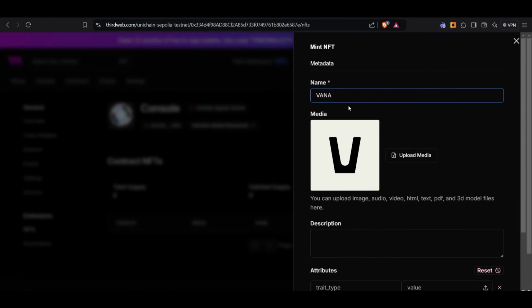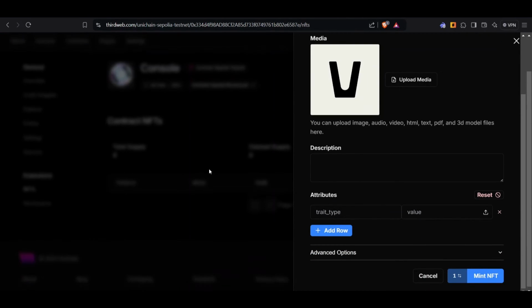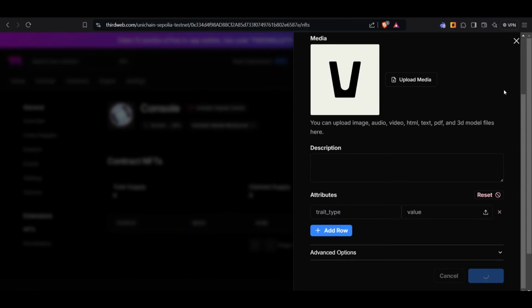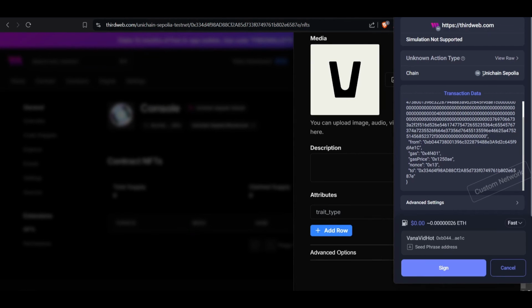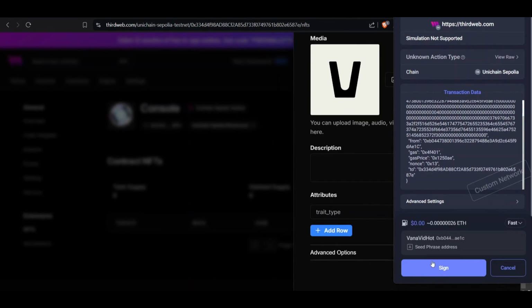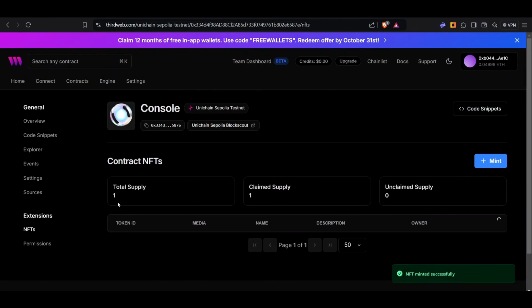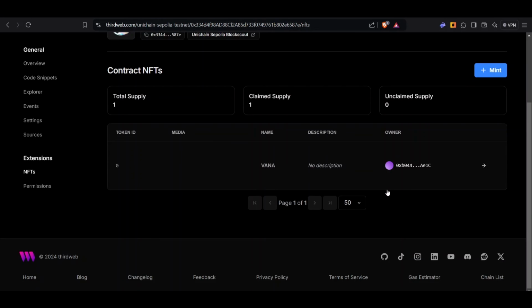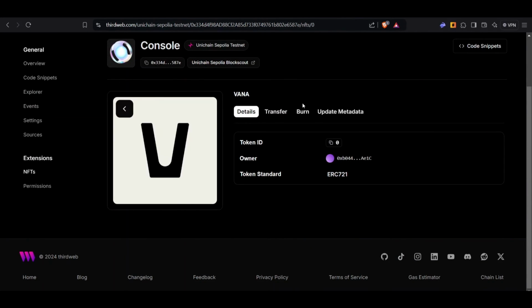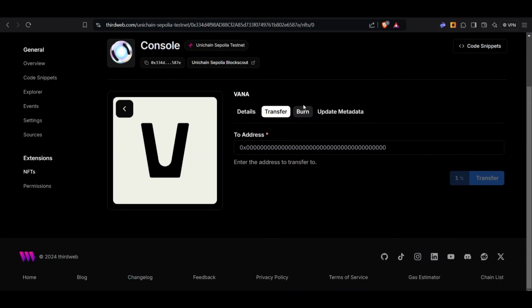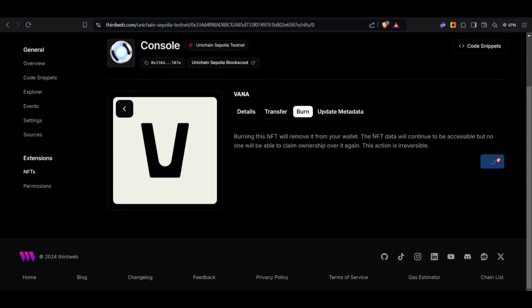Because we're dropping an NFT collection, not an NFT drop. We're going to mint one NFT and we're going to burn one NFT. That's the mode. Just mint it after uploading the image. So sign the transaction. Make sure you are on Unichain portfolio. Then click sign. So we minted it. And we're going to open it. Then transfer to another wallet. Just going to burn it.